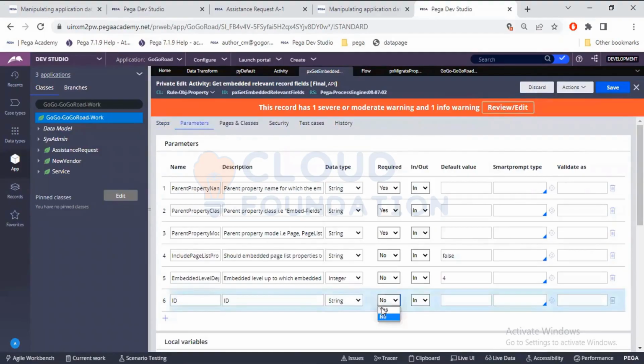But we haven't mentioned whether this is required. If it is required, you have to definitely pass that value or else it will fail. If it is not required, it will not mandatorily ask. If it is a required value, it will not execute until that value is provided.